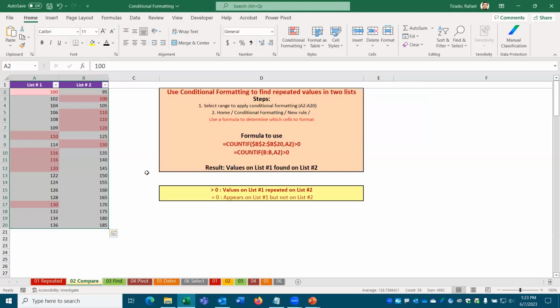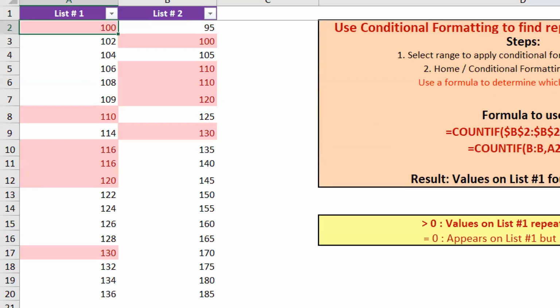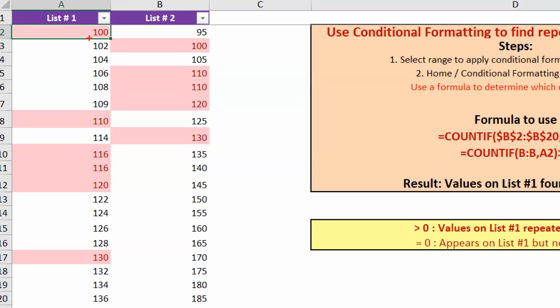It's going to kind of work halfway, right? And what I mean by that is some of the numbers are going to be identified as repeated on list number 1 and list number 2, and that's the case with the 100. That's okay. 110 is also highlighted because it's on list number 1 and 2 times on list number 2, right?